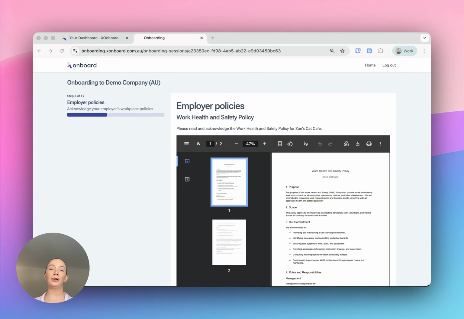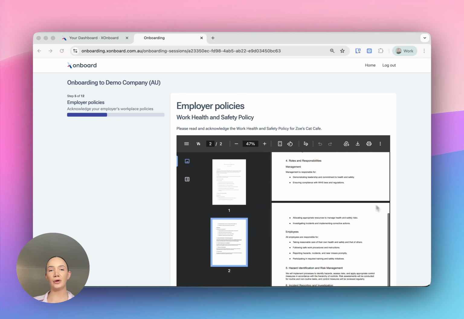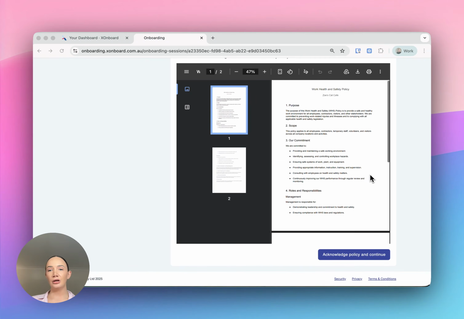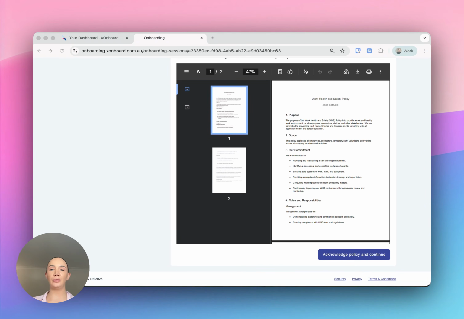Right, so I'm now in the employee experience and I'm up to the policy acknowledgement step of the onboarding. I can see here that my employer has requested that I read the work health and safety policy and provide my acknowledgement. So I'll go ahead and give this a read through as requested. And I can also print or download a copy for my records if I choose so by clicking these options here. Once ready, I'll hit acknowledge at the bottom of the page and move on.